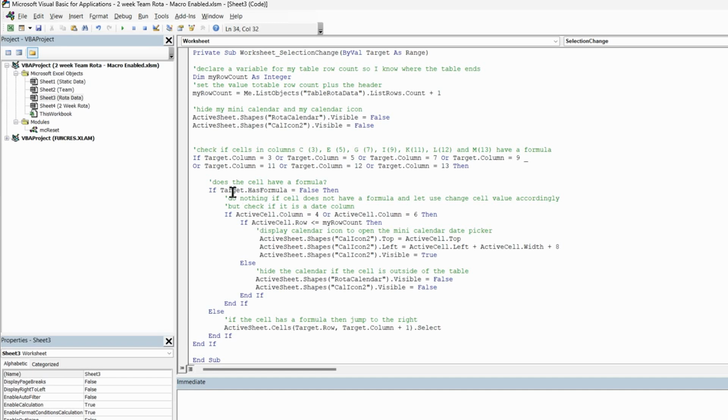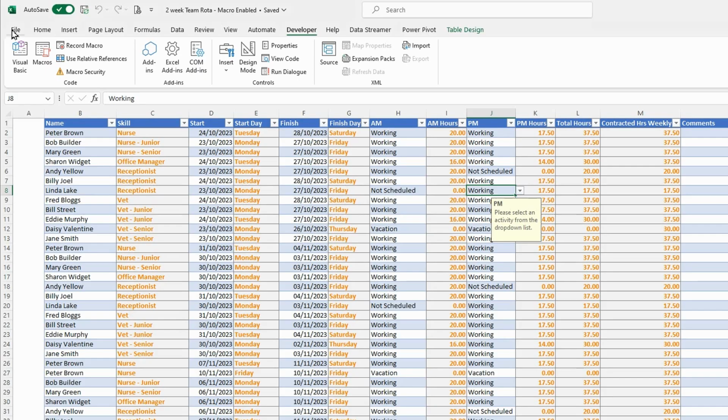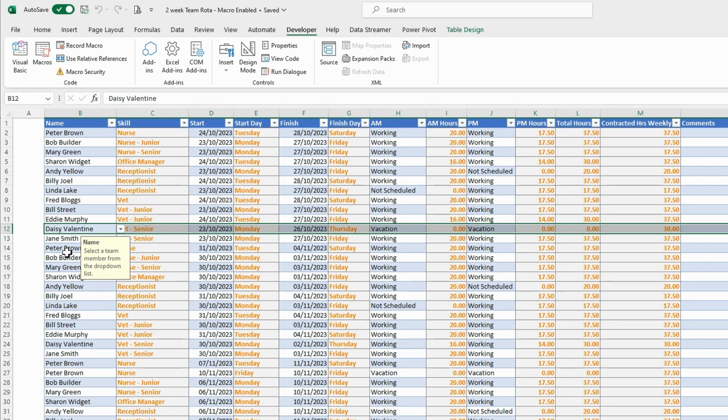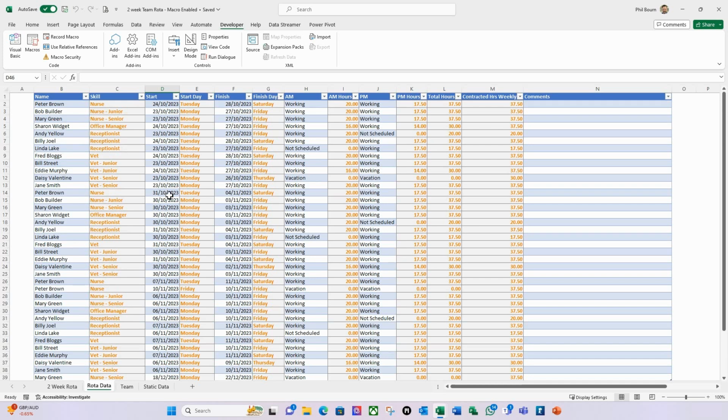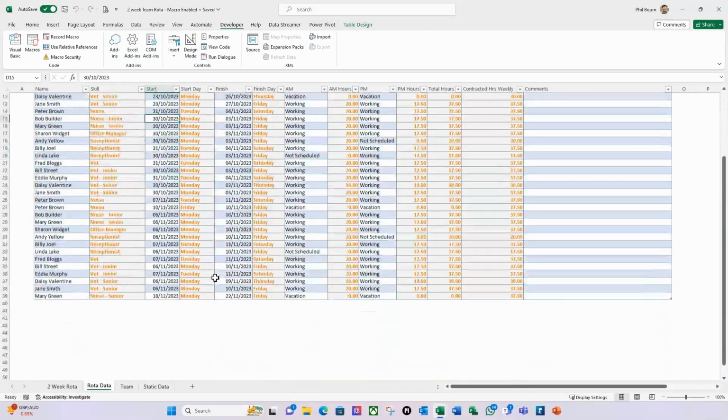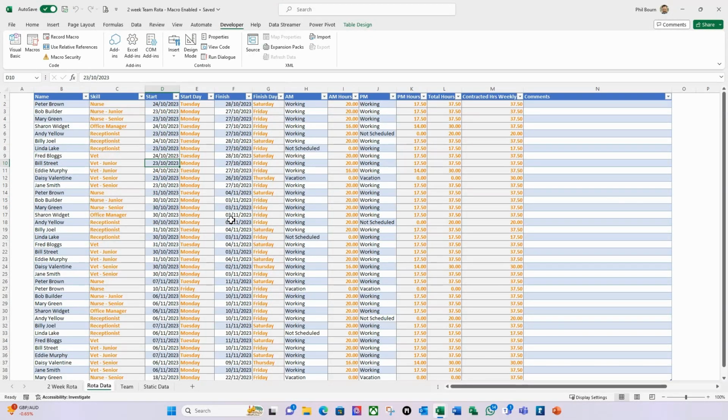So again, I'm just going to tidy this up a little bit here. What we're doing is: if it's inside the table and it's a date column, then show it. If not, hide it. So let's test if that works. If I click here, that's fine. If I click here, that's fine. If I click down here, that's fine. But the minute I click a date, it should show the icon, and it hasn't. Why is that? Let's check what it's doing.